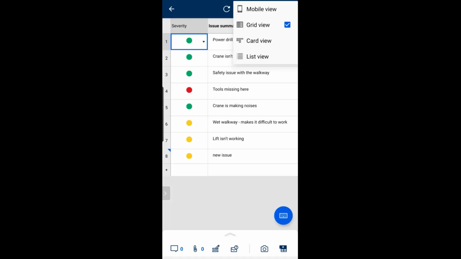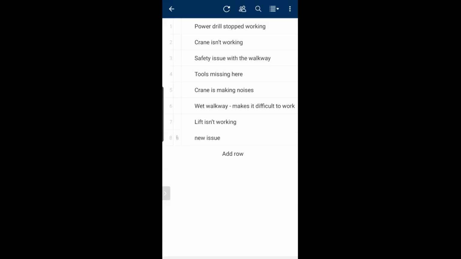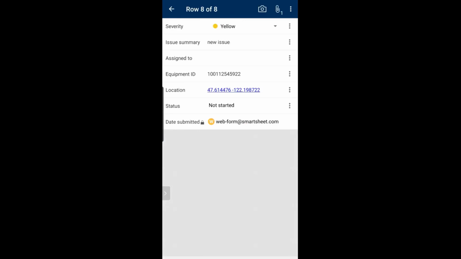So starting with list view at the very bottom here, list view is a consolidated view, and this is really helpful when you want to really quickly navigate through your sheet. You'll see this shows the primary column only, and if I need to view any details, I can click on a row, view all of the information from that row, and of course, make edits.